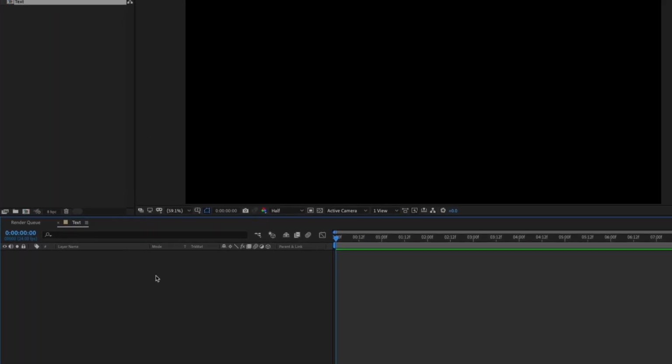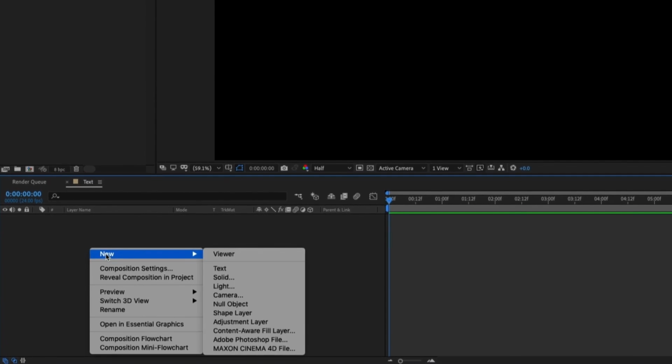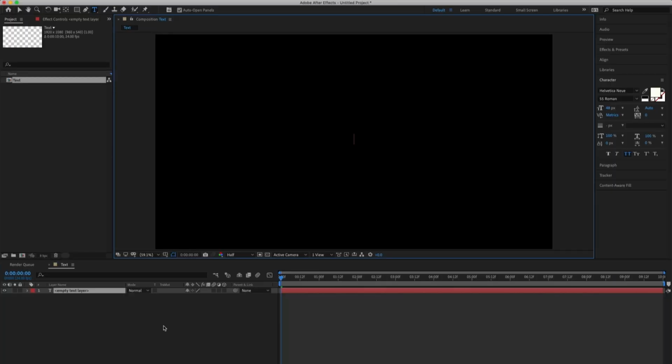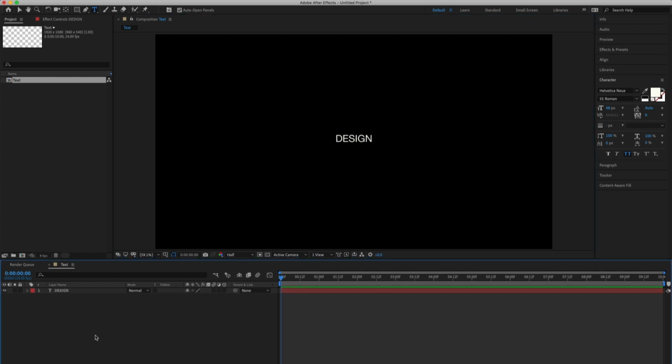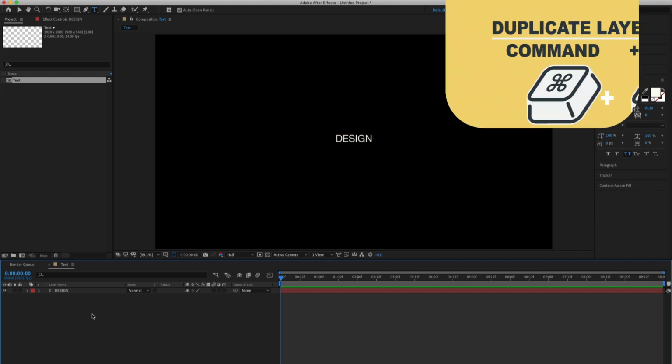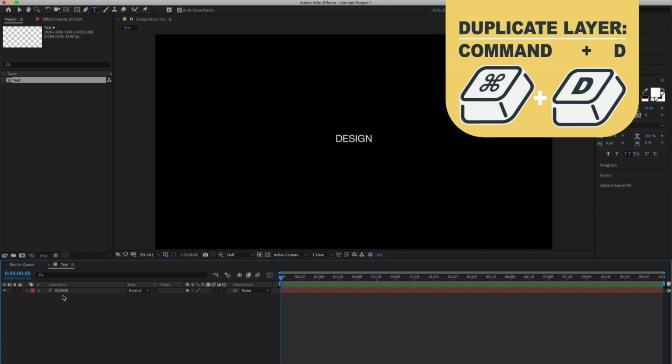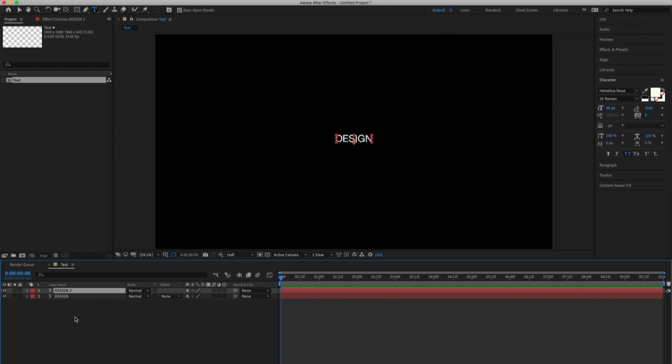Okay, and now with our new composition, the first thing we're going to do is create a text layer. And here we can type in our first skill, which for me is going to be design. So let's just type that in. Once we have our first text layer, we are going to duplicate it. This is one of the only keyboard shortcuts I'm going to make you remember, and that's Command D, and that duplicates it. So we're going to click on the layer and hit Command D on our keyboard, and we're actually going to do that twice.